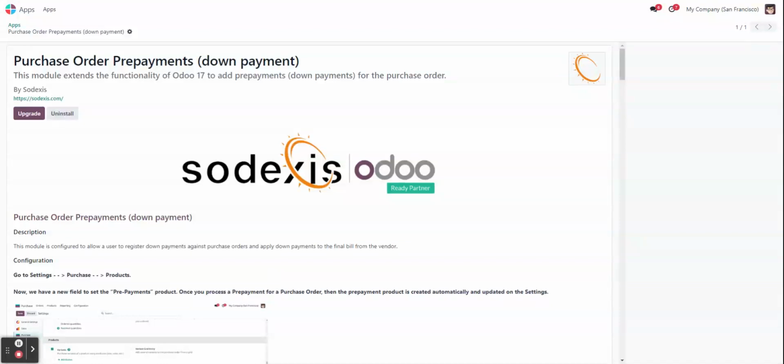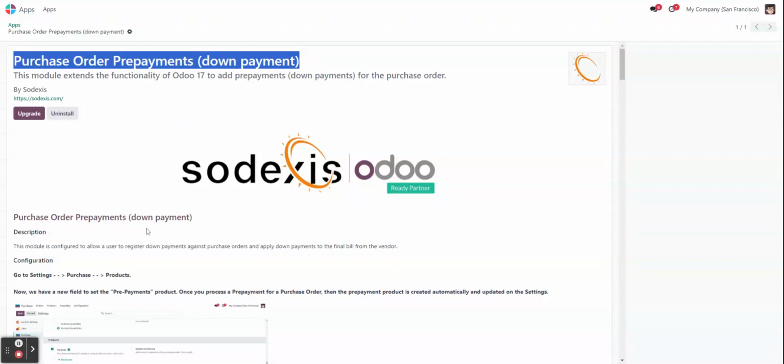Hey there, Odoo users. Today we're going to be taking a look at a really nice application that we have available for you listed on the Odoo App Store. This app is called Purchase Order Prepayments or Down Payments, and we're looking at it in version 17 of Odoo, but we also have it available for older versions of Odoo as well.